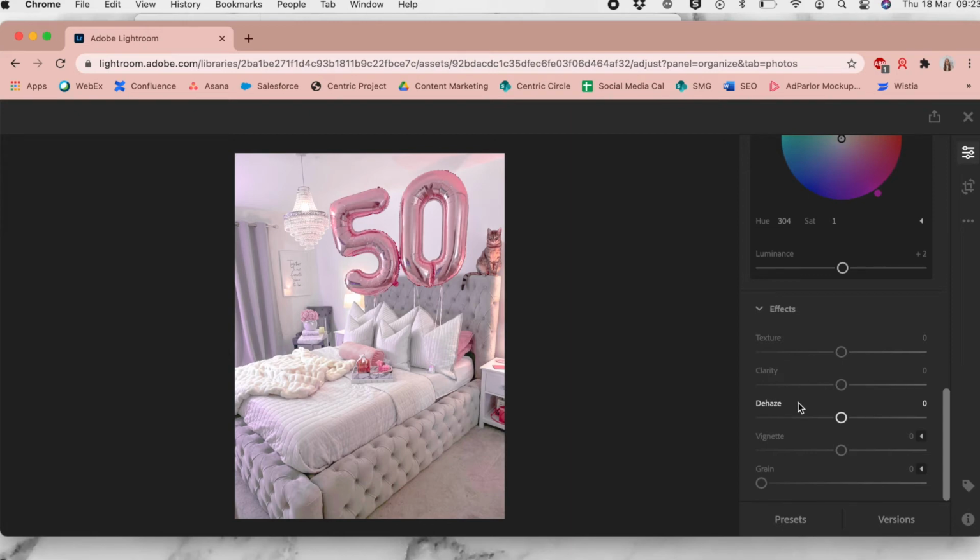The last section we have here is our effects section. So this is just going to go into the extra little bit. The first one here we have is just texture. You'll see that if I increase it all the way to the top, it's basically just going to show the texture of everything in the image. Again with the clarity, it's just the clarity of the image. I don't really know how else to explain it.